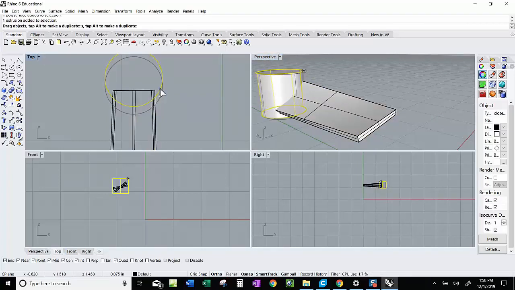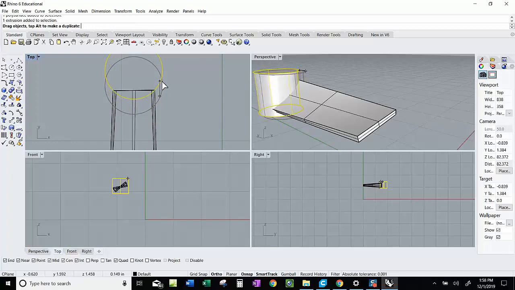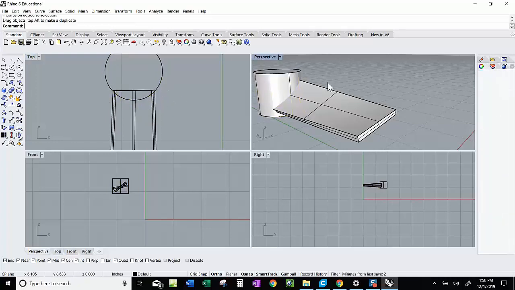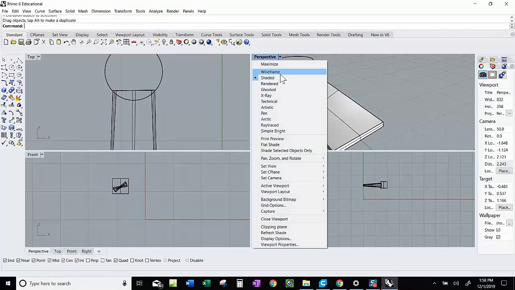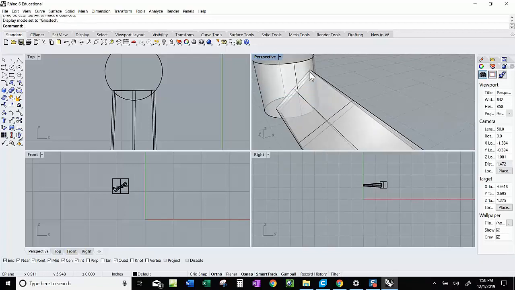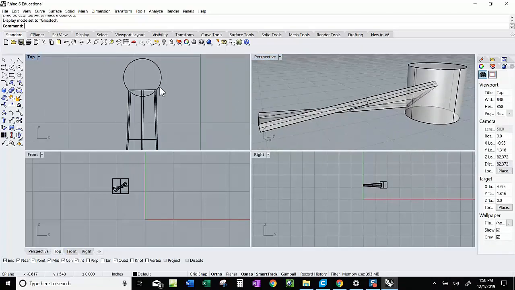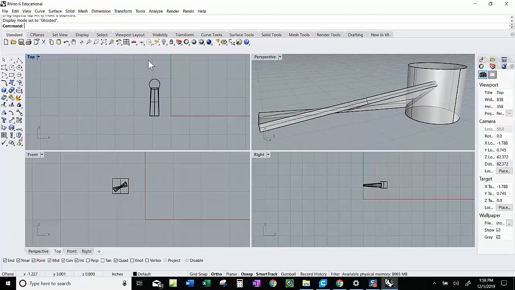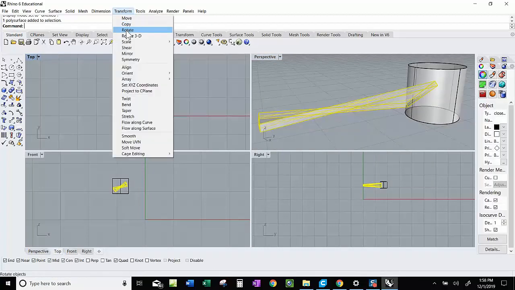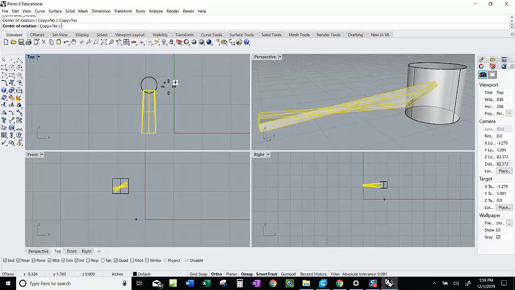So I'm going to slide this over just a little bit, and that gets it close. I can do ghosted so we can see what's inside there. So this is just barely in. That should be pretty good. That creates a little problem that I'll deal with in a minute. So now I'm going to rotate this around. I'm going to do rotate copy, make sure I've got center on object snap, and 180.